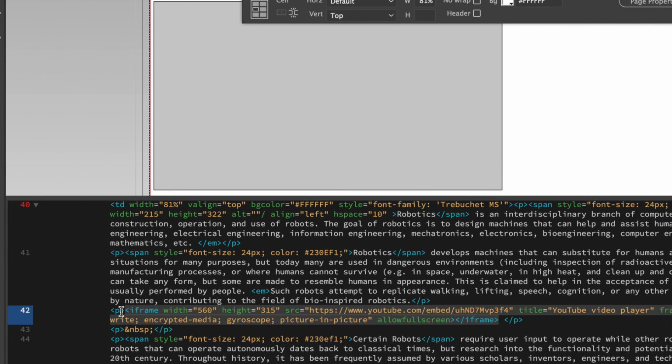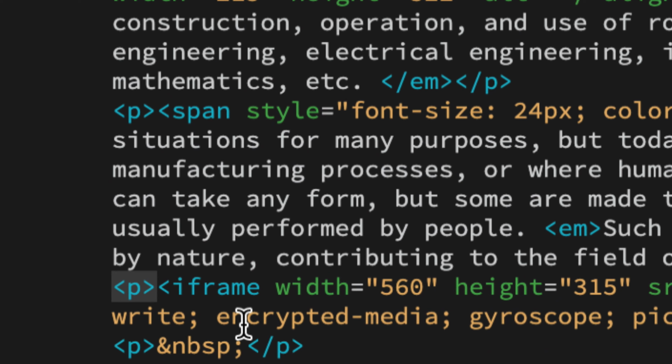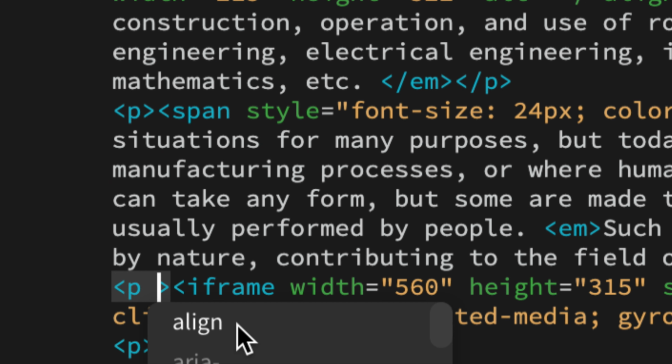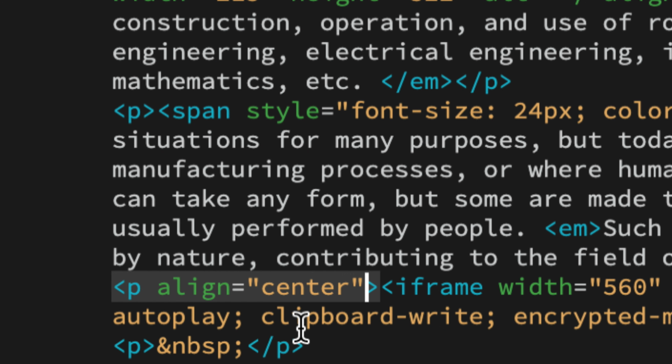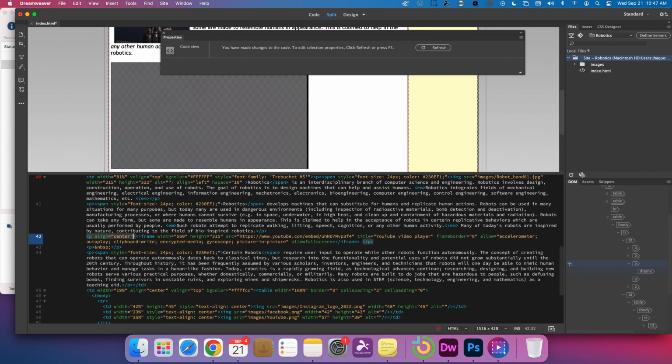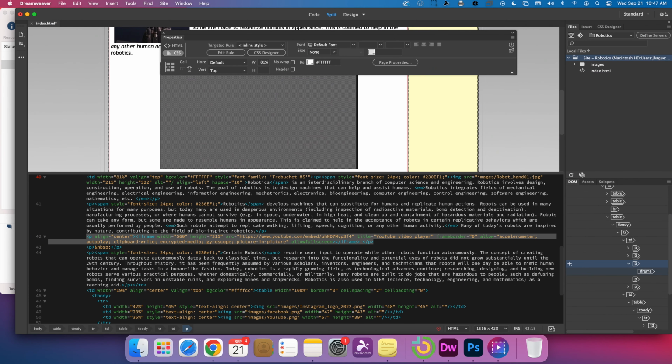And I think the best thing to do is where it says paragraph, you can put align equals center as Luis suggested, and then you got it in the center.